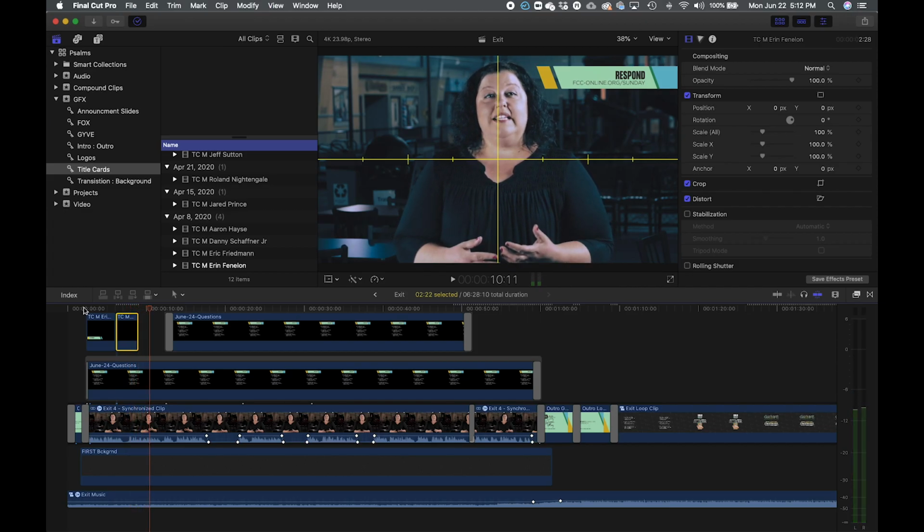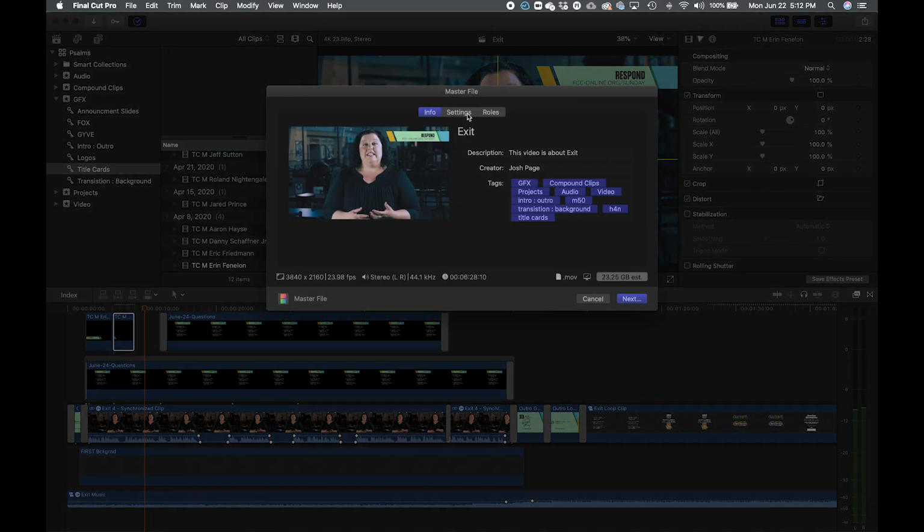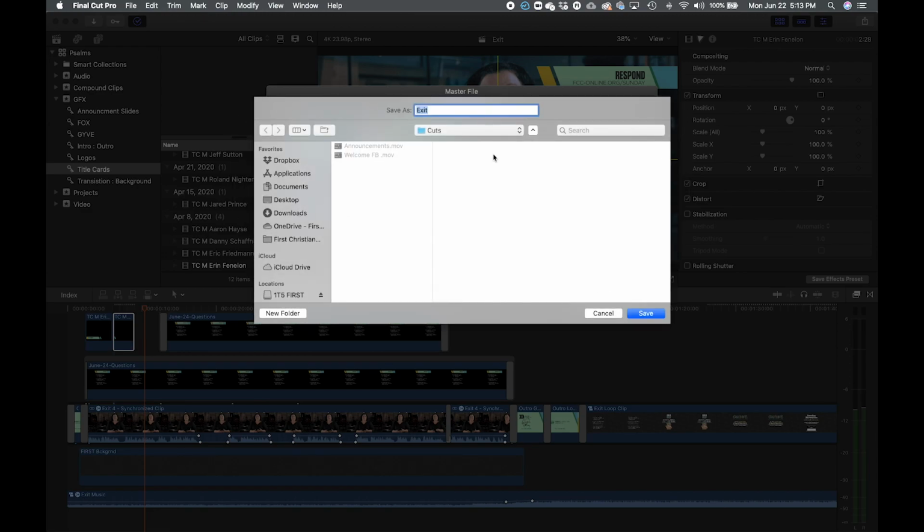That looks great. All right, we are good to export this. Remember, it's up at the top right corner, master file. Make sure yours looks exactly like this. And yeah, that's a big file. Hit next. Name it exit and loop. Save.